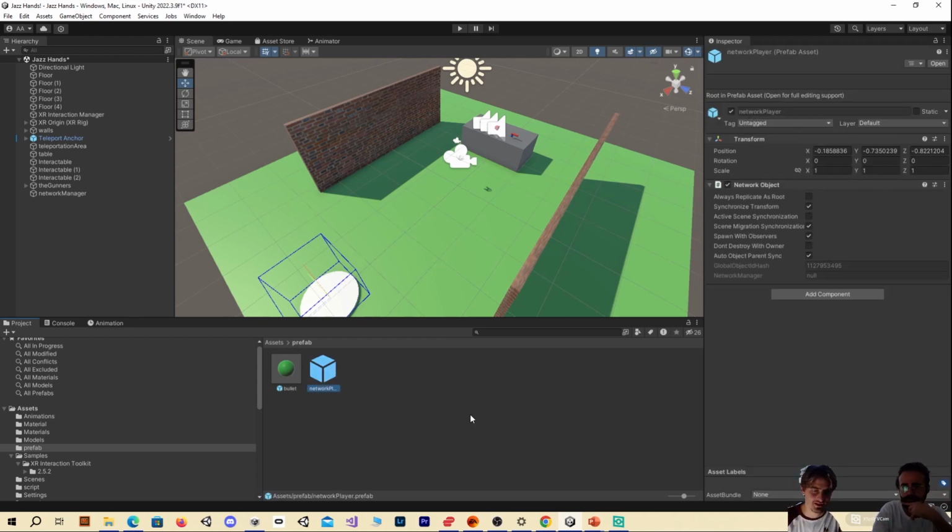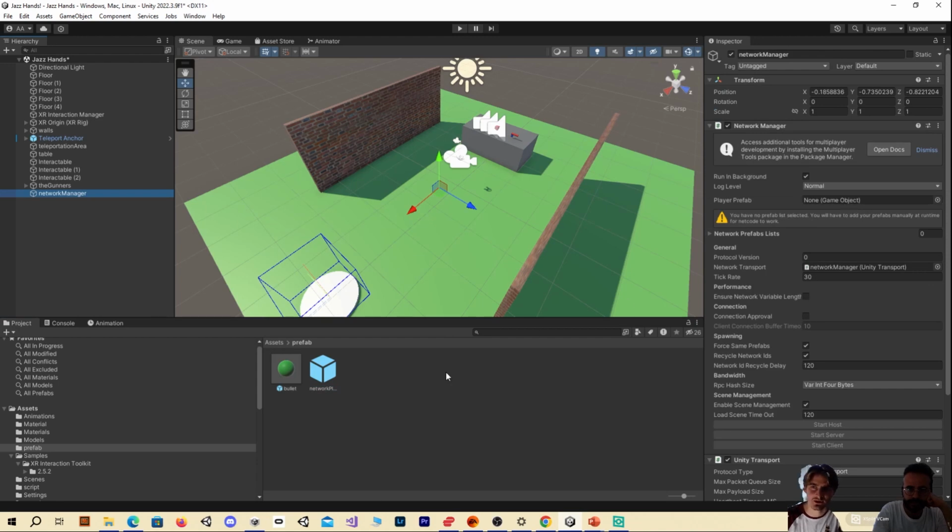But yeah, now we have this prefab. It's like a prefabricated object. It's like creating a template of different behaviors. So now we should drag and drop our network player prefab into the network manager's player prefab field. And there we go. So with this now, if we save, so it doesn't lose it, Control S. Yes. And then we play it just to see what happens.